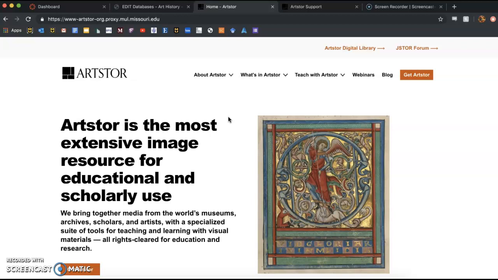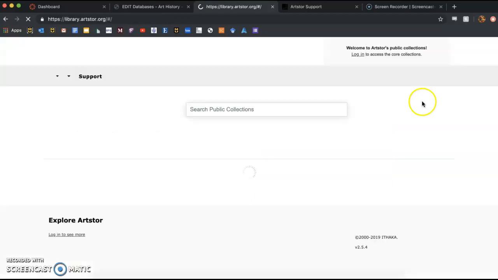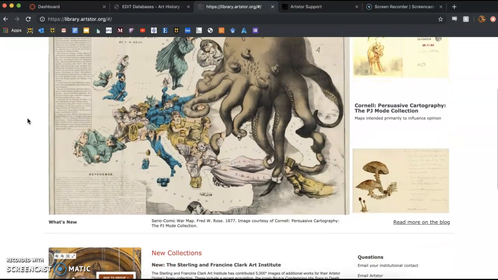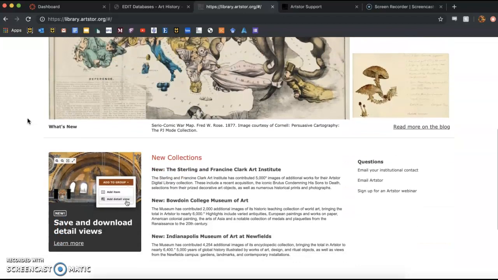This page includes information about ARTstor, including webinars, blog entries, and teaching resources. In order to access the ARTstor database, click the ARTstor Digital Library link in the top right corner. The ARTstor Digital Library homepage is equipped with a navigation bar, a search box, featured collection blogs, and newly added collections.